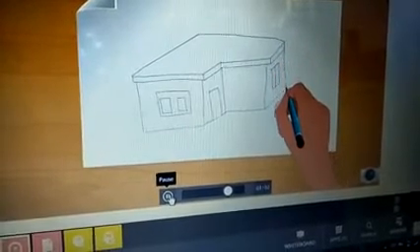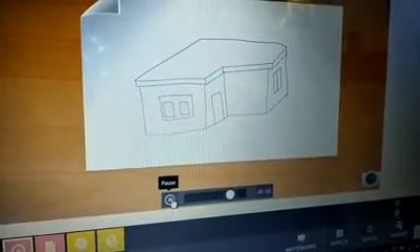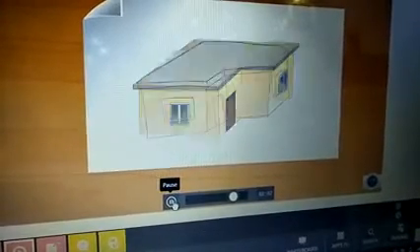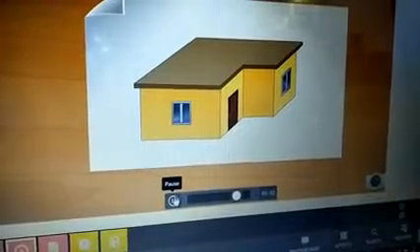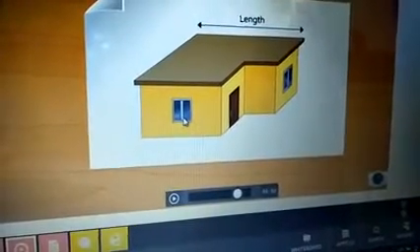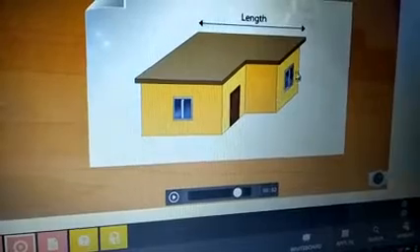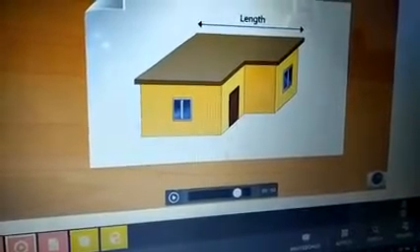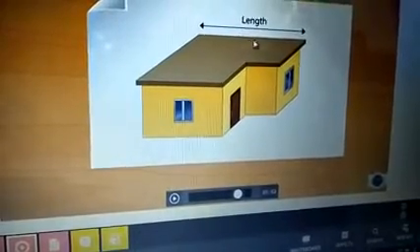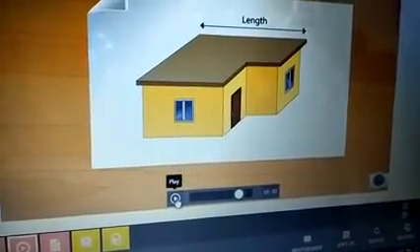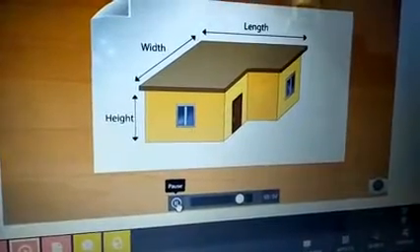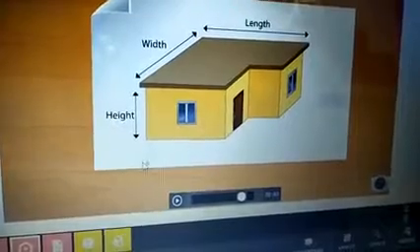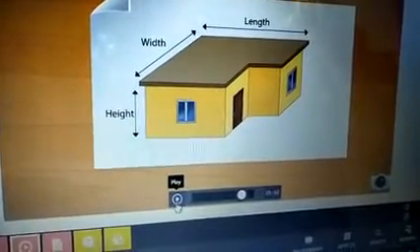Here is the three-dimensional drawing of the house from a different angle. Look at it. That's really nice. Look how the three-dimensional drawing looks, children. Here is 1 door and another window is here. So 2 windows and 1 door. This is the length of the house, width and height of the house. And this is the width of the house and this is the height of the house.